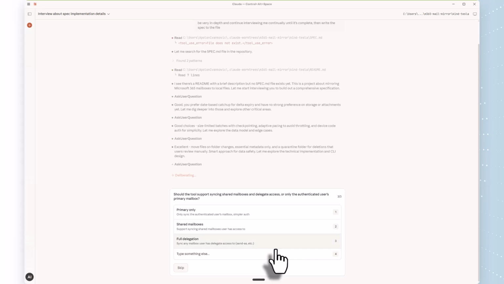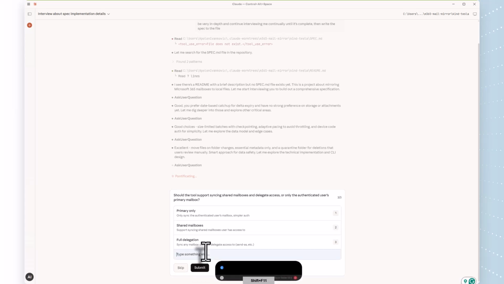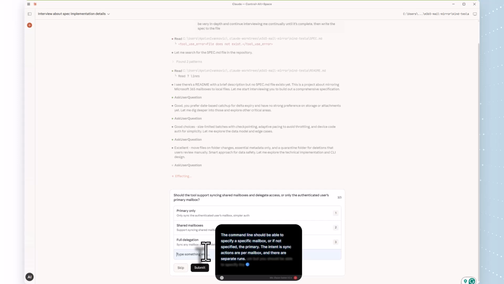Should the tool support syncing shared mailboxes? The command line should be able to specify a specific mailbox, or if not specified, the primary. The intent is sync actions are per mailbox, and they're separate runs. But you should be able to specify the mailbox on the command line if it's not the primary.